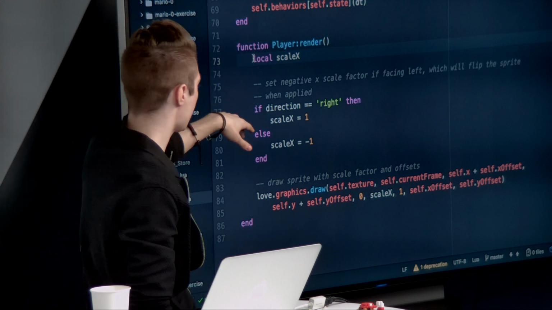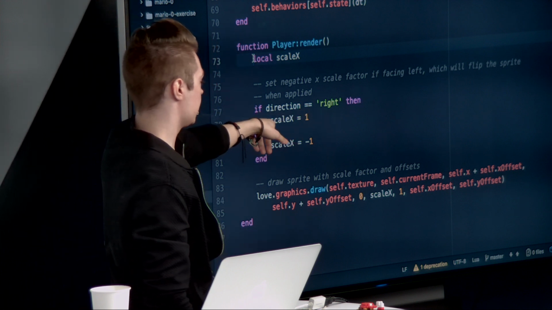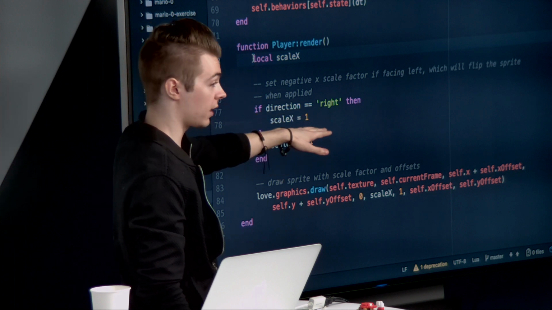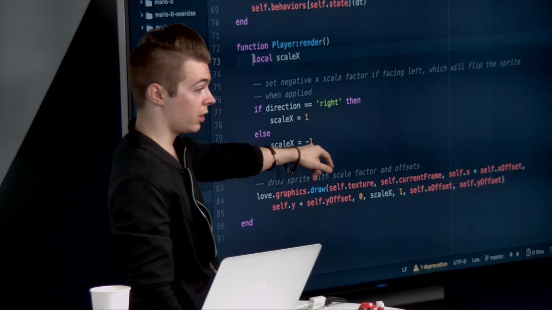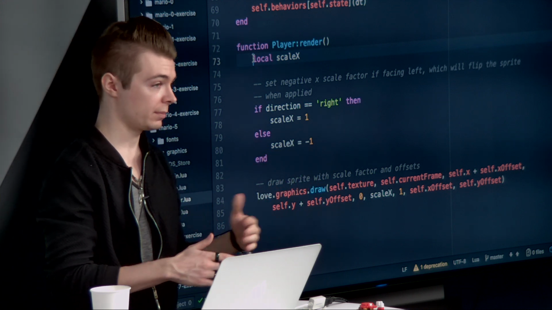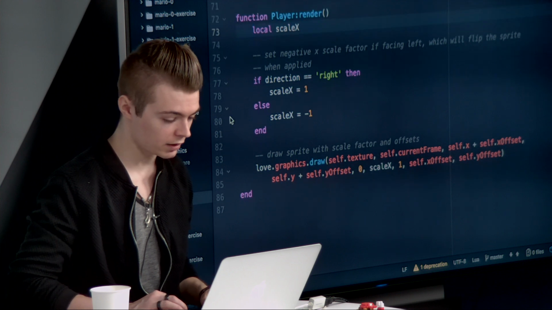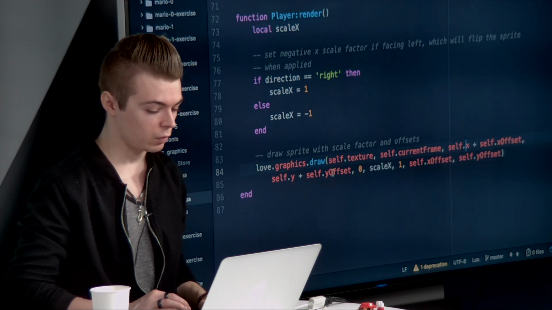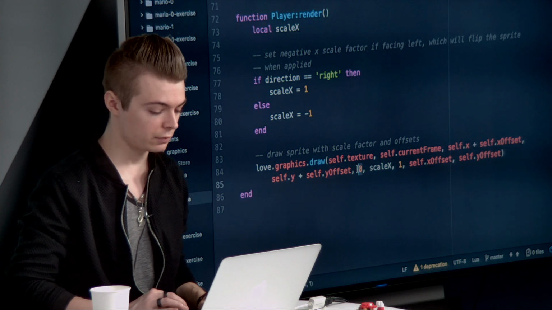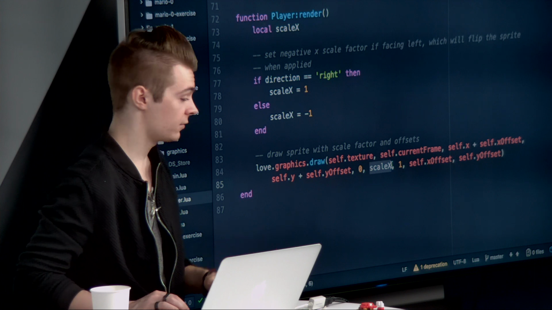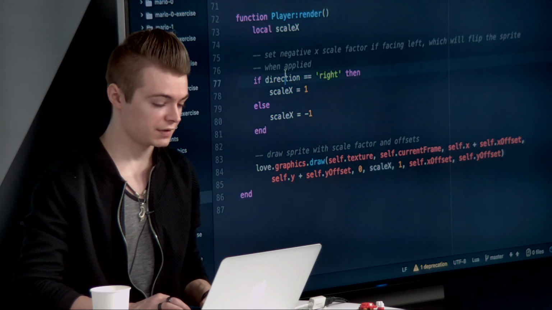We need a scale x in our render function because this is how we're going to get him to actually flip. If his direction is right, his scale x is normal. But if it's not right, so it's left, it's going to be -1. And if we scale anything by -1, it's going to flip it in 2D. So love.graphics.draw, the texture, the frame, put him at the x and y that we need, 0 rotation, and then scale x here.